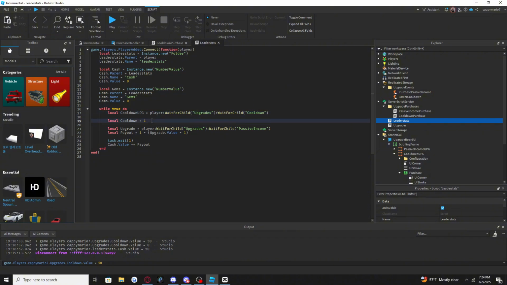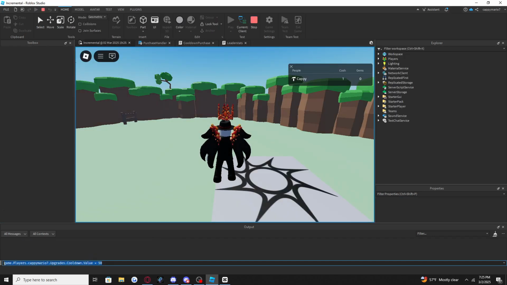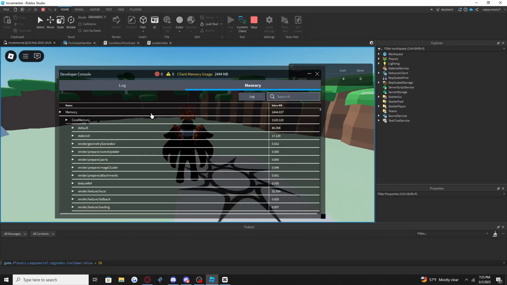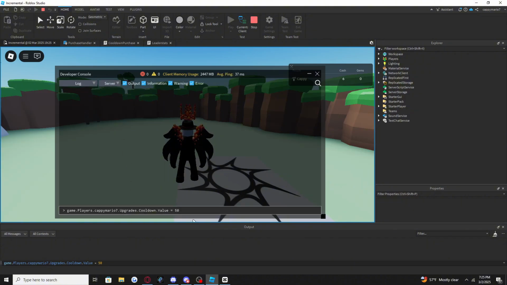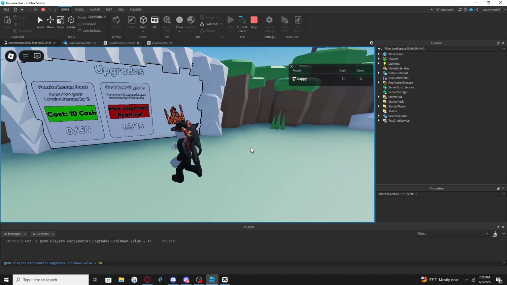Then we do cooldown minus and then brackets cooldown upgrade dot value times 0.05. Now change this 0.05 to whatever you want the cooldown to be subtracted by each time, or for every upgrade they own. So now if we, for instance, copy this code down here that I've already input, put it into our server console, tier 15, we should be earning money a bit faster.